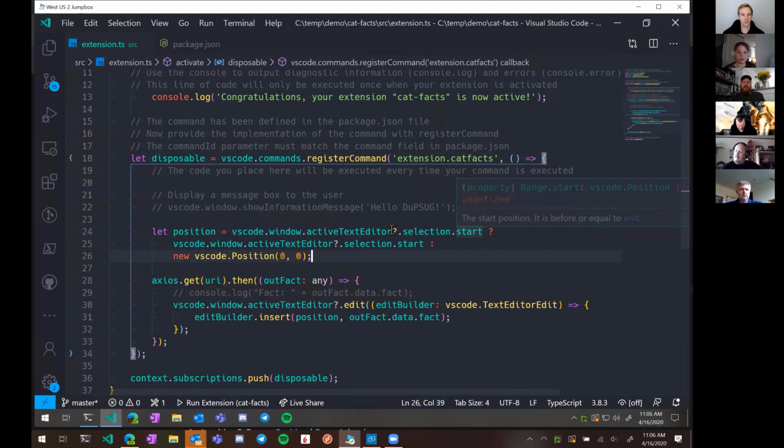If I have a position, like if my cursor exists in a document already, then that's where I want it to go. If my cursor is not, like if I don't have any active text editors, then I'm just applying a default of 0, 0. It'll sort out where this goes. I'll probably throw a very obnoxious looking error.